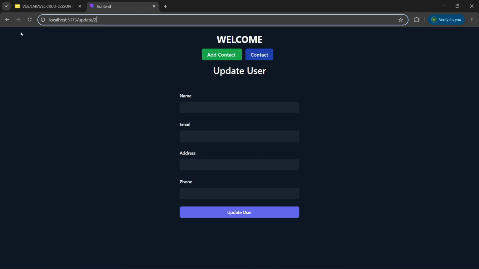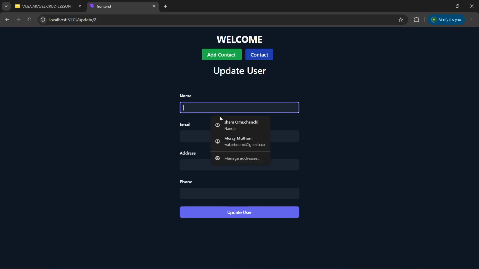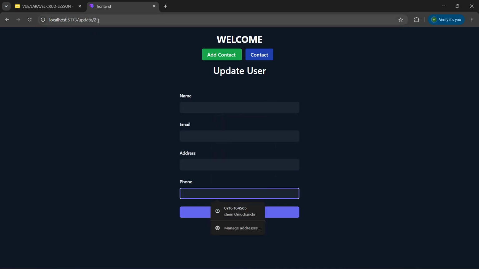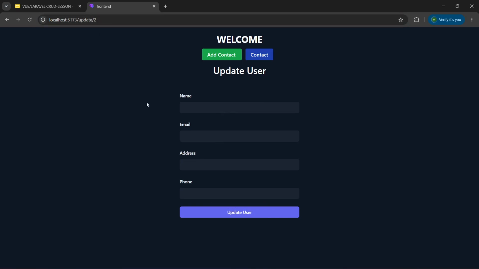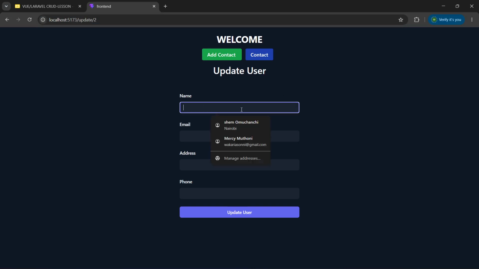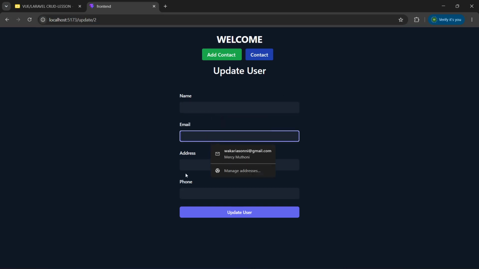So perfect. It is directing us to this page with the ID of the user. But there is something very important that is remaining. Whenever we visit a specific user's update page, we need to get the information already filled. That's right. So that's what we're going to implement.